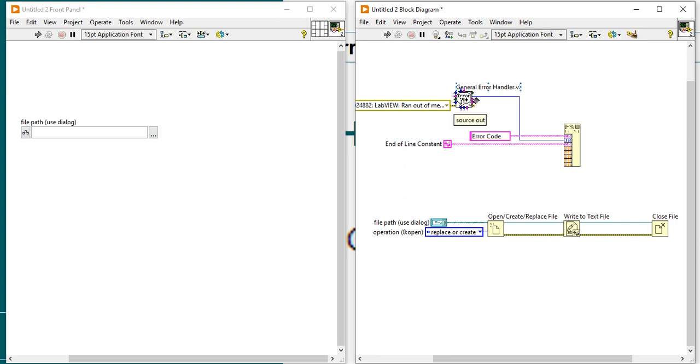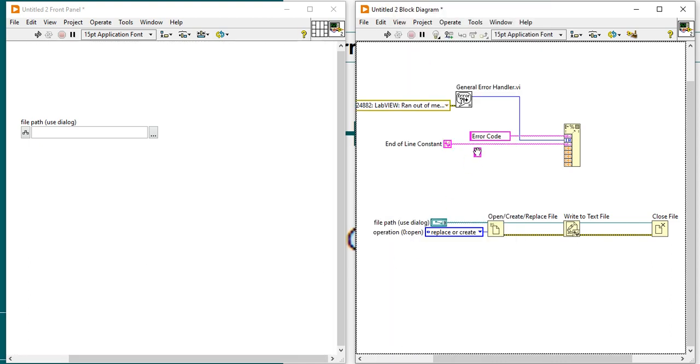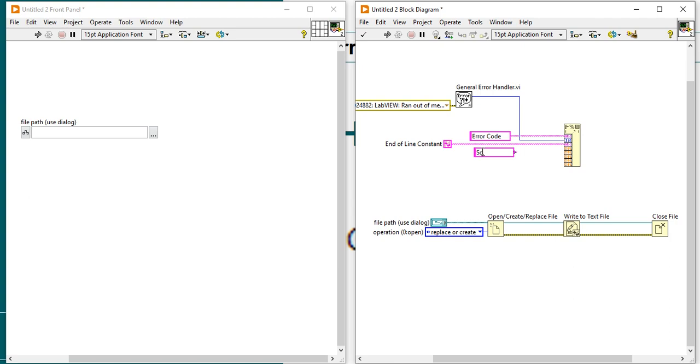After that, the second one is error source out. So right click and take a string constant and name it source. After that, make a connection with the source, and then with the end of line constant. Then again take an empty string and put here message. Now connect with the message.